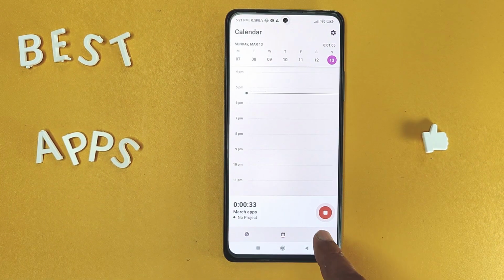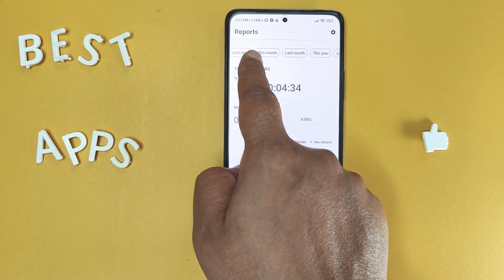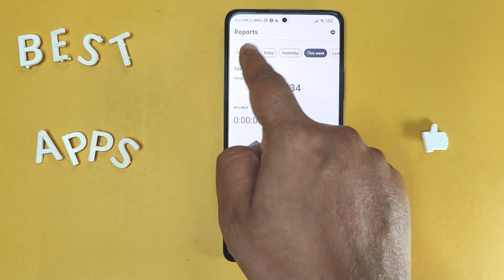And the last option is reports, where you can extract your daily, weekly, monthly, yearly report as per your convenience. The app is free up to 5 team members, but if you are an individual and only want to know how much time you spend on an activity, the basic free version of the app is all you need.